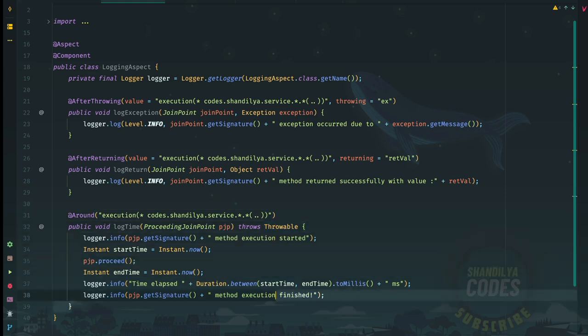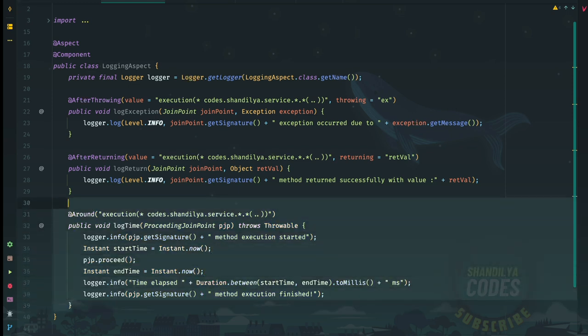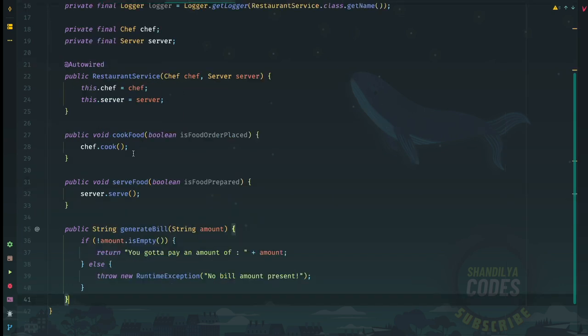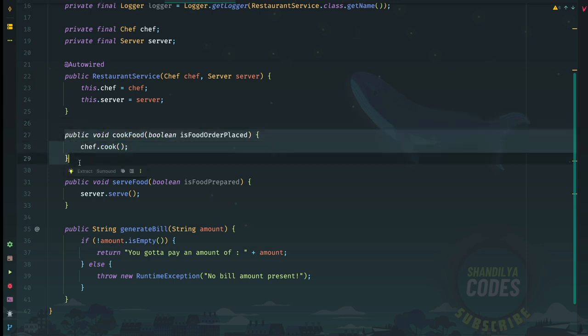So this is what we have. Here we are seeing a few new concepts. First thing is around, so let's talk about it briefly. The first advice that we discussed was before. So let's say if this is the method, then before is called here, before the execution of this method.